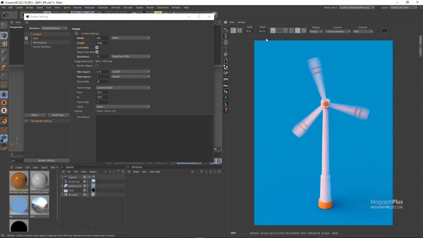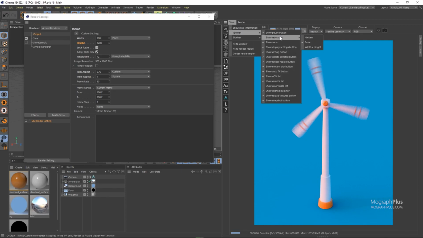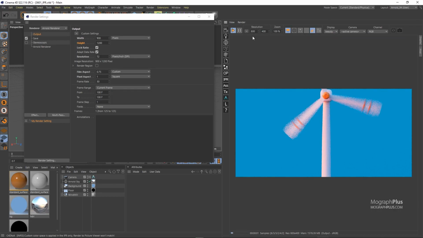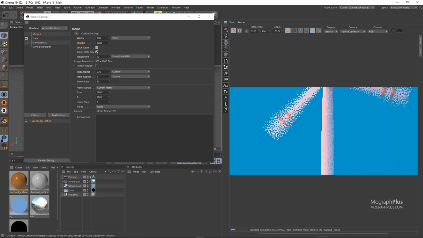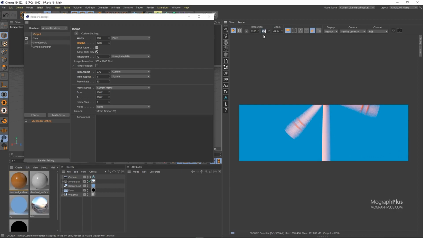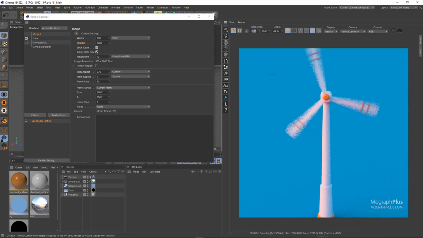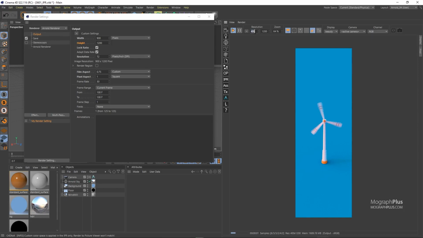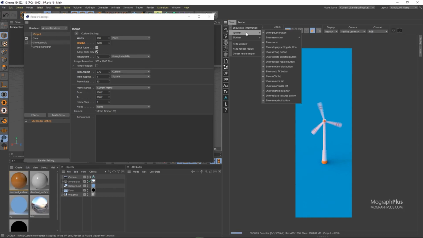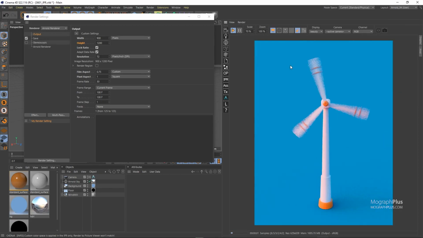If you want a custom resolution for your IPR independent from the final resolution, go to the View menu, Toolbar, Show Resolution, and change the type from scale to width and height. And now you have a width and height parameter, and you can type in your desired resolution for the IPR. In most cases, you probably want it to be a simple scale value. Zoom allows you to zoom in and out of the rendered image without changing the resolution.